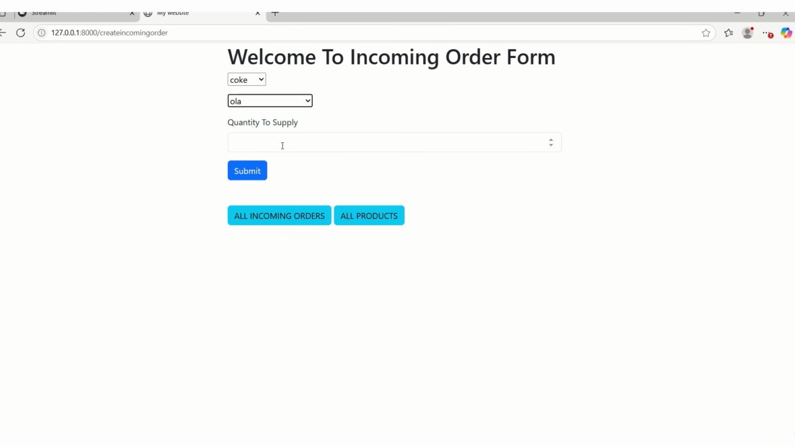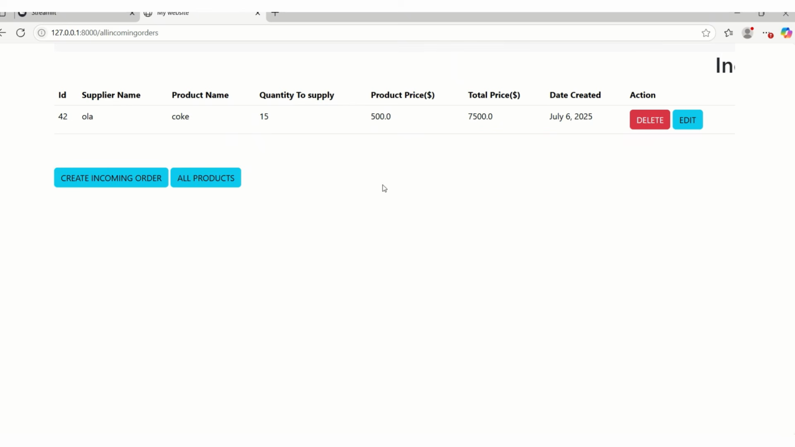So it's a very good feature. So let me say Ola wants to supply us. Okay, let's say how many quantity. Let's say for now 15, just 15 quantity. So submit. Can you see, this is the incoming order table? So Ola is supplying us Coke, 15 quantities. Now look at the product price, 500 each. You know, when we were creating the product, we said each of the product will be 500. And the total price is this, 500 multiplied by 15.